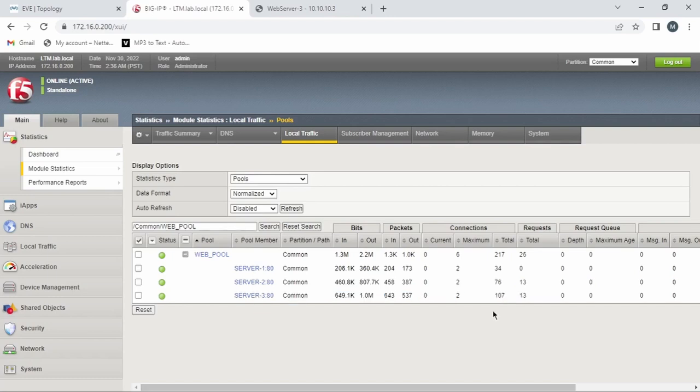So in this lesson, we learned what priority groups are and how to configure them. We know how to set different pool members in different priority groups, also how to configure a fallback host, where we have a URL that users are going to be sent to if all pool members are not working.